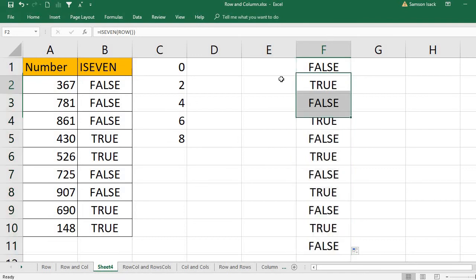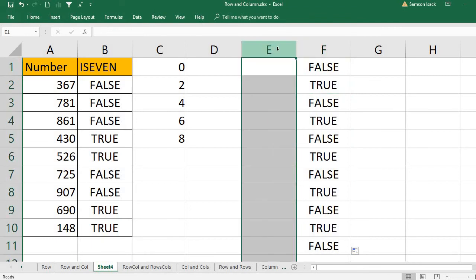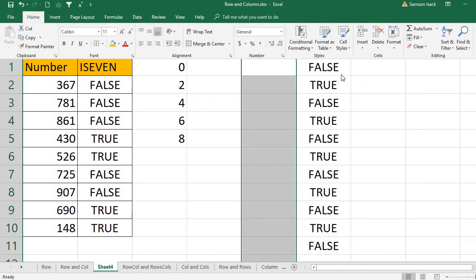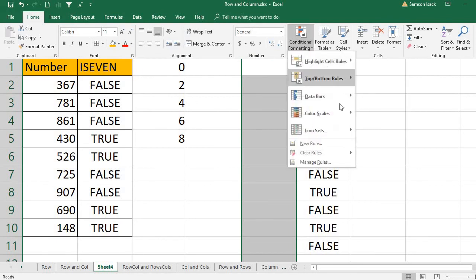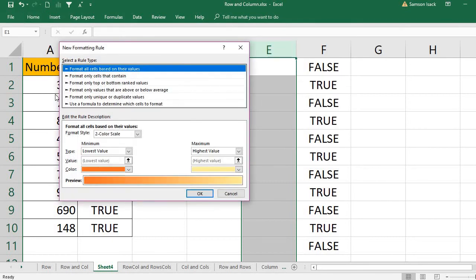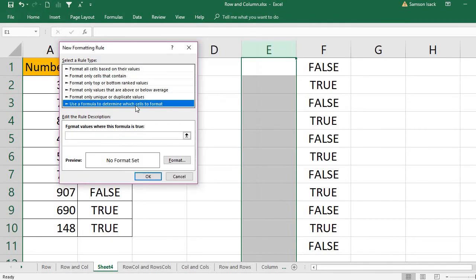Okay, so how can we do it? Go here, click on E, home, then conditional formatting. We have a new rule. In the rule you go to use a formula to determine which cells to format. That formula is equal to ISEVEN of the row number of the current cell. So you get the row number of the current cell, then you also make sure it is even, then format.